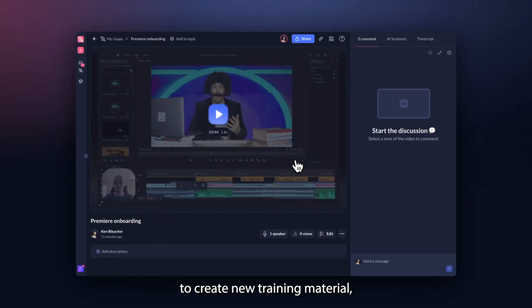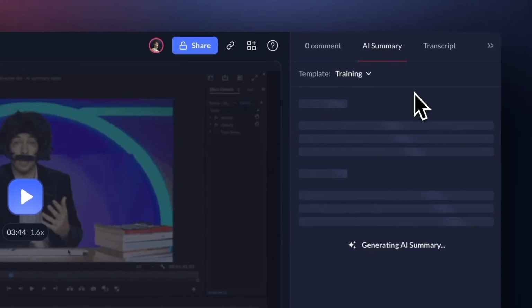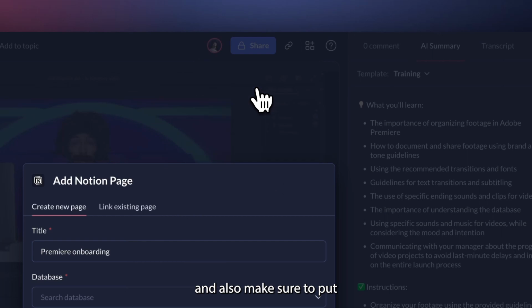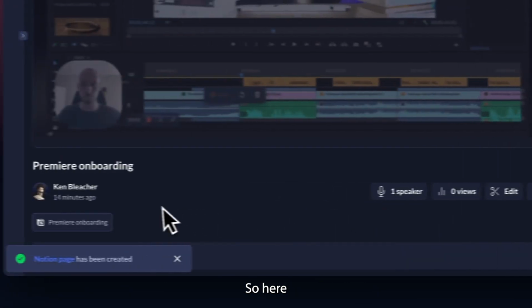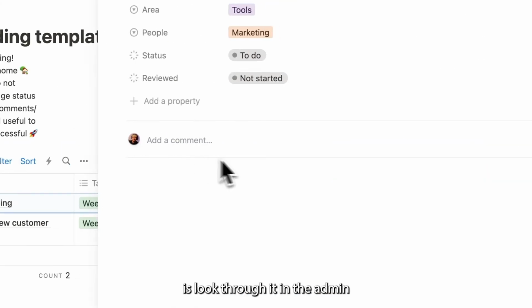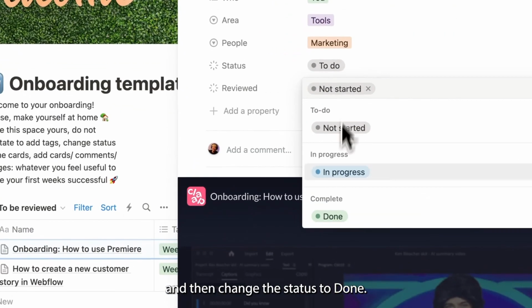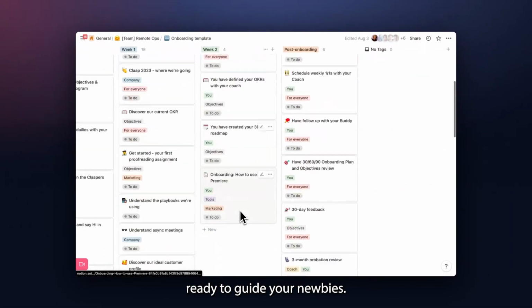Now, whenever you want to create new training material, you just record a quick Claap and send it to Notion. And also make sure to put the status as not started so it only appears in the admin view. So here you have a new onboarding task ready to go. All you have to do is look through it in the admin view, make sure you're happy with it, and then change the status to done. Now it'll appear in the main onboarding view, ready to guide your newbies.